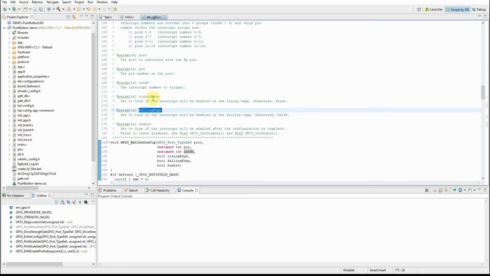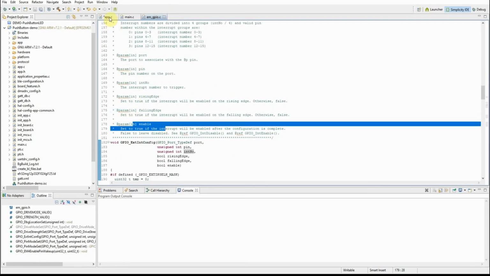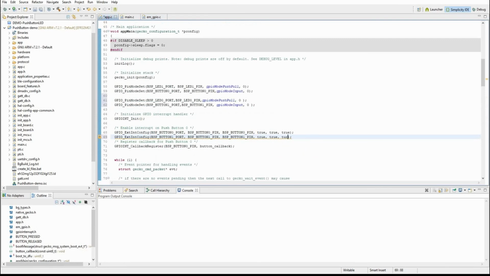Often you'll just do an interrupt on the rising edge, but for us, because when we press the button, this button one, we want it to light up the red LED and we let go, it turns it off. So we kind of want both. We want to know when the rising edge happens and when the falling edge happens. So true, true, true. And then the last one is whether or not we want to enable this interrupt, which we do.